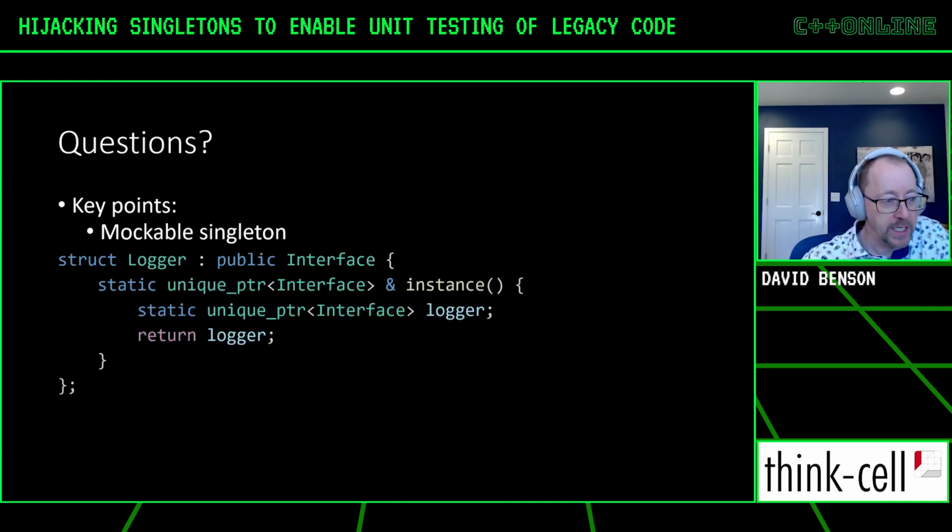I just want to leave you with a key point: we have a mockable singleton, which is something you can use, and hopefully it allows you to start whittling down that legacy code that doesn't have unit tests and build quality into your application.